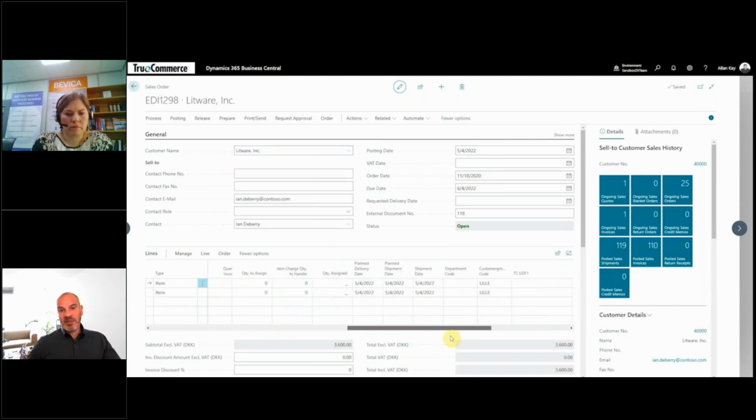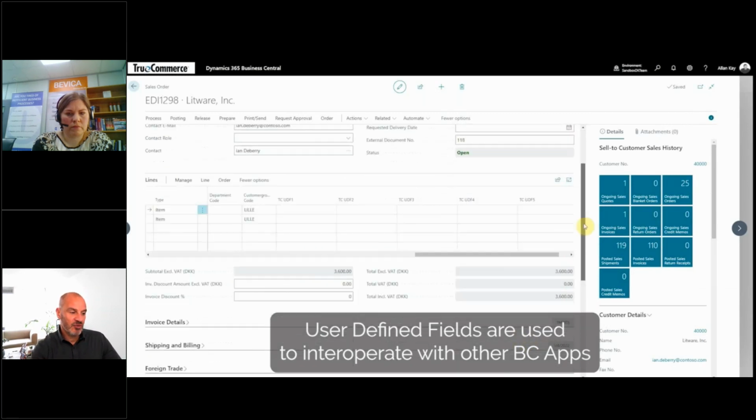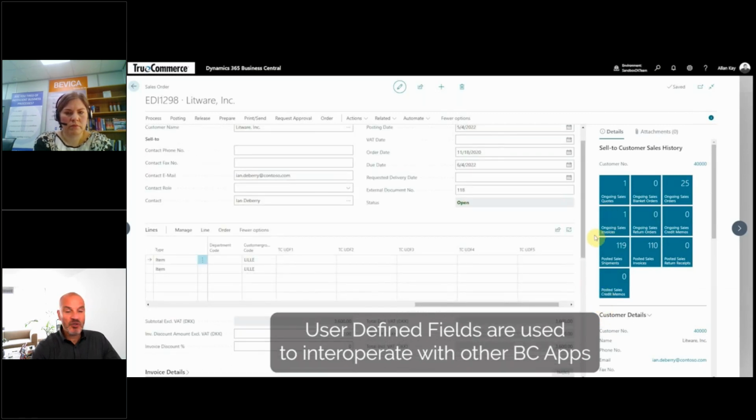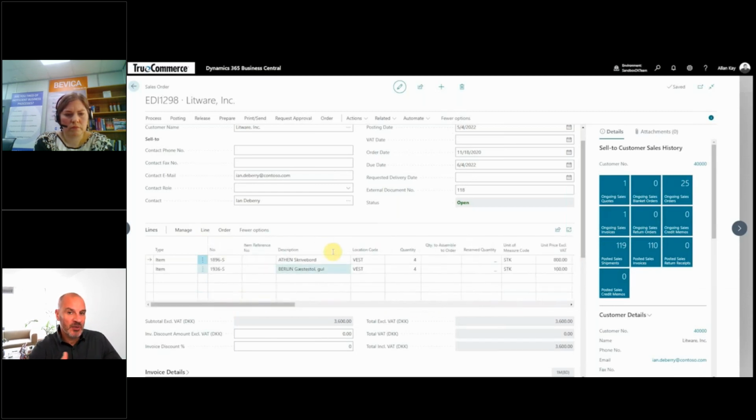Then we extract the data and put it inside Business Central in the appropriate fields. We also have user-defined fields, as I mentioned before. These user-defined fields are where we can put data and pull data from in order to interoperate with other applications.